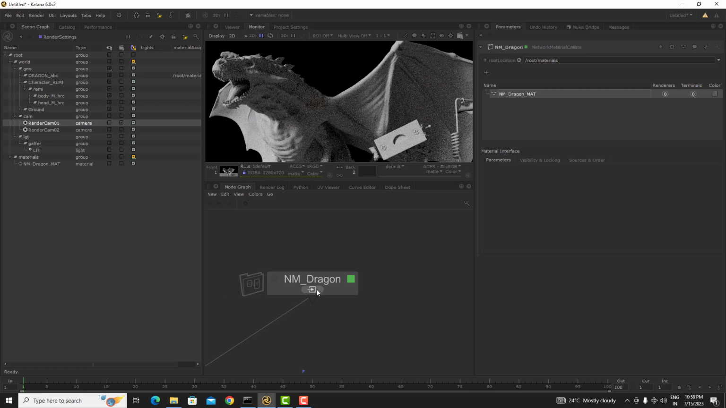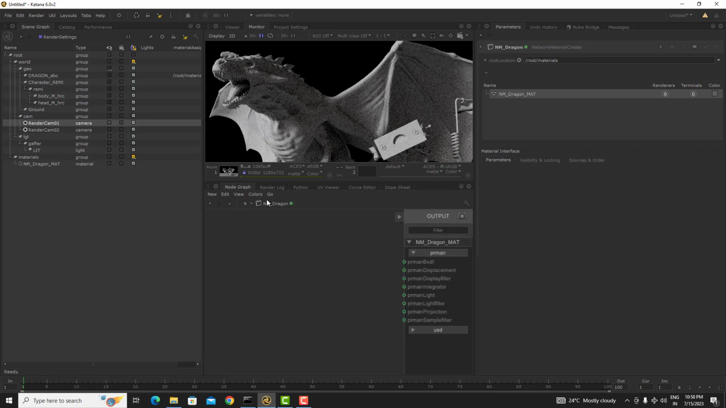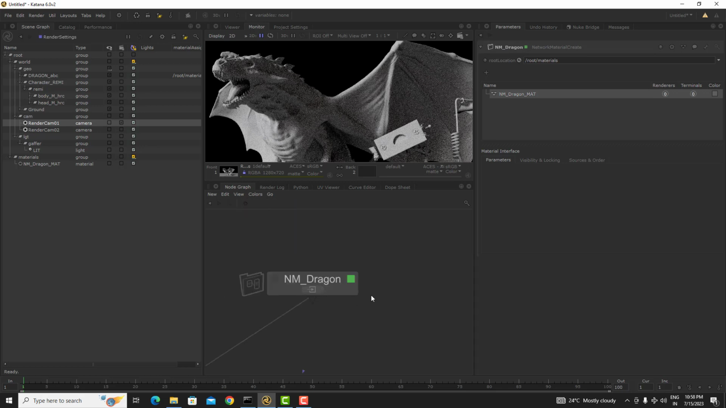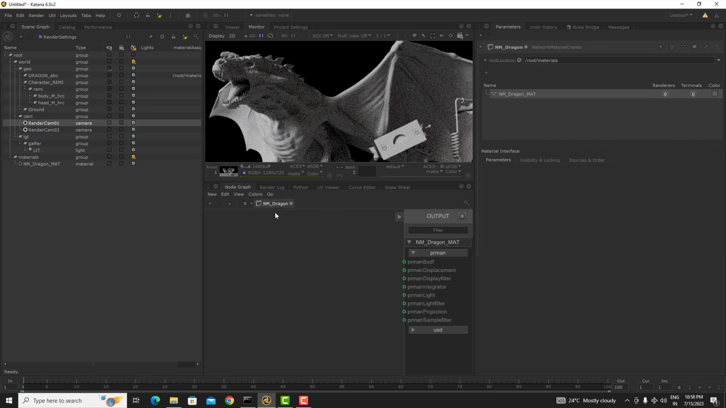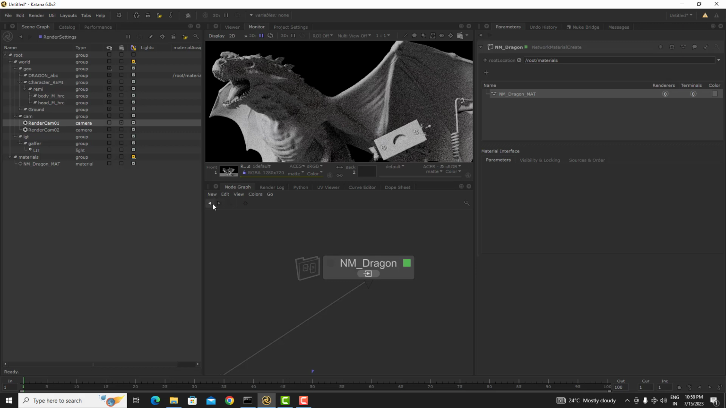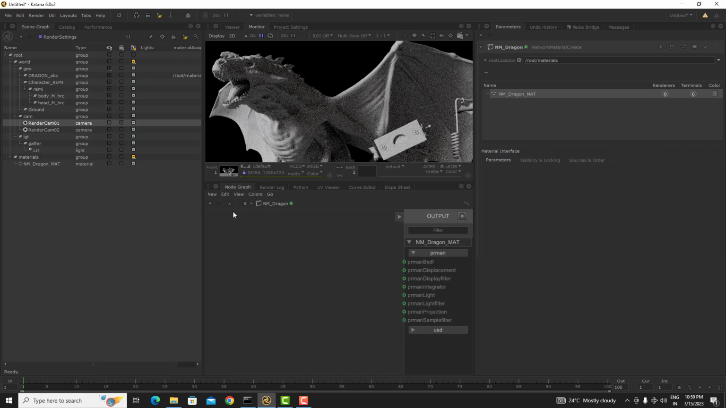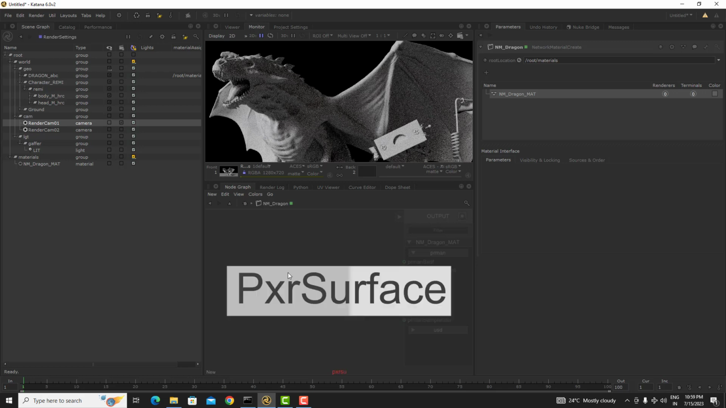So we have created our network material here, and let's click this little arrow so that it will directly bring you into that particular network material create, and you can work on your materials here. If you want to go out, you can use either of these buttons. It will just take one step back, or you can dive into your parent node, or you can just go to the home. So let's dive into the enum dragon, and I'm just going to create the PXR surface.